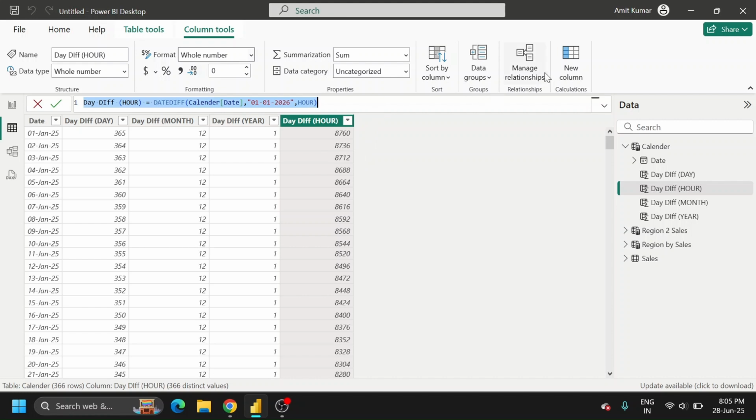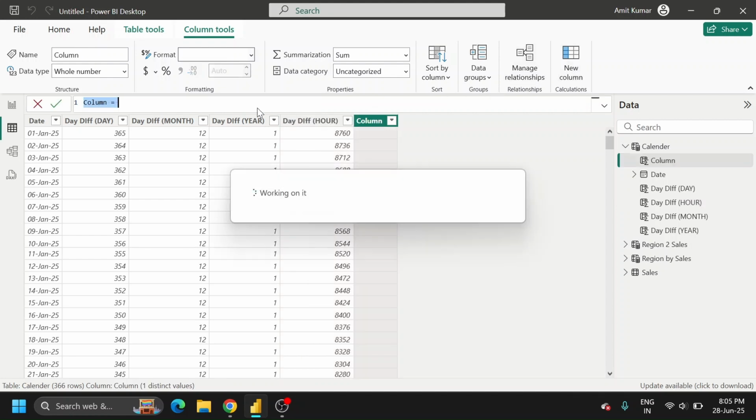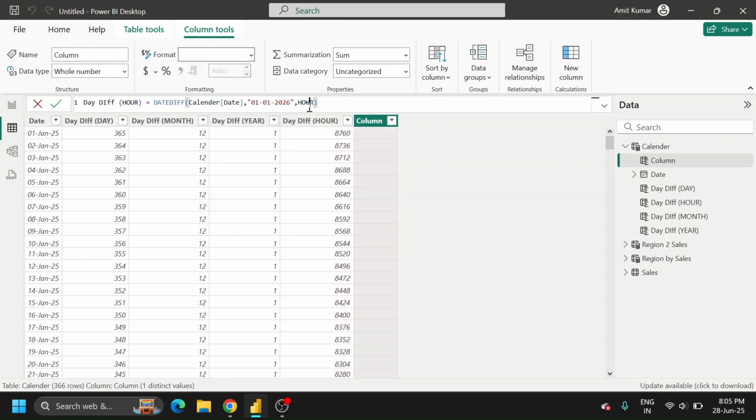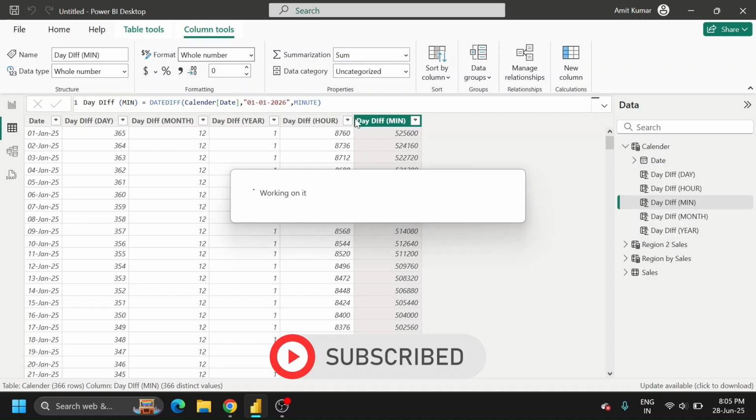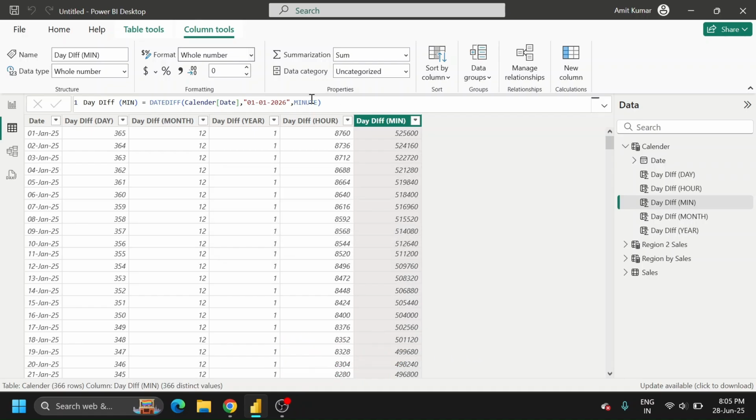And again, I'll create one new column, and we'll check for minute. So this will be nothing but the 8760 into 60, because it will change to minute. So we got the day difference in minutes between the two mentioned dates. Fine.